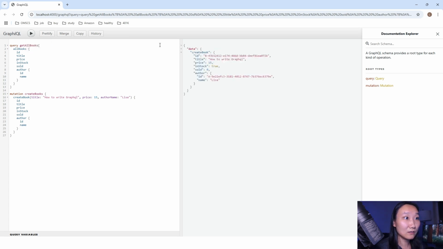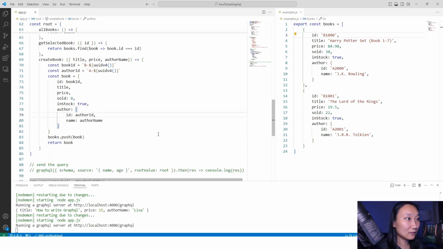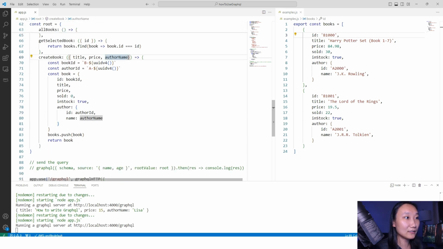Let's run it again. So we can say the server just created this new book. The ID starts with capital B, and how to write the GraphQL. It seems to work perfectly. And let's get all the books. So now we have 3 books. Because now we only have 3 input arguments.